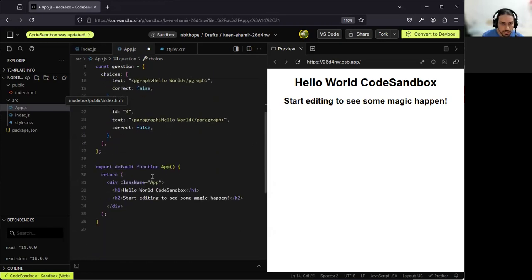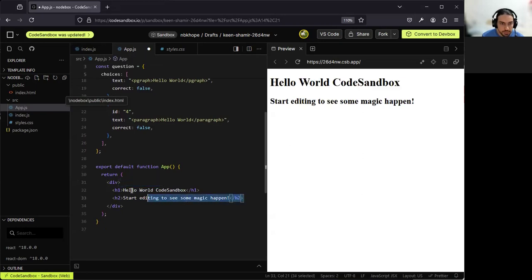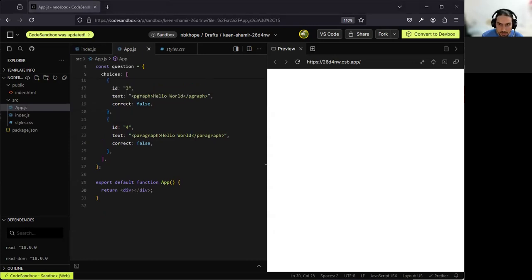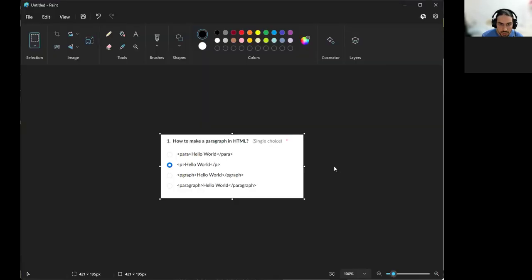Anyway, going back here, I'm just going to delete this class name. I don't like that. And I'm going to delete the H1s and whatever, so there's an empty div element. Now, the first thing I need to do, if we are to remember that image that I had before, is to show this text with the prompt for the question: how to make a paragraph in HTML.